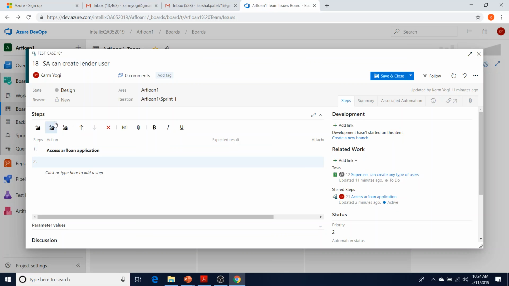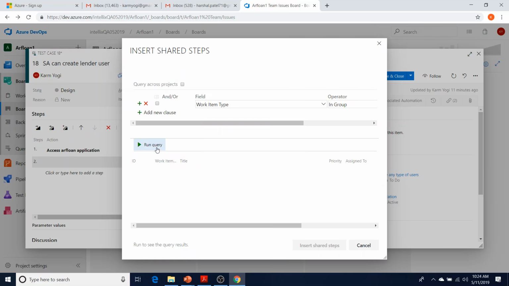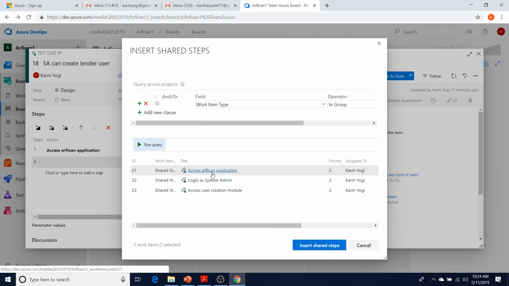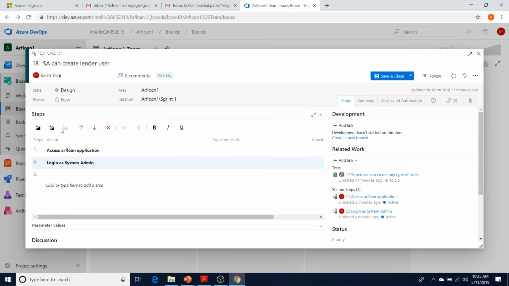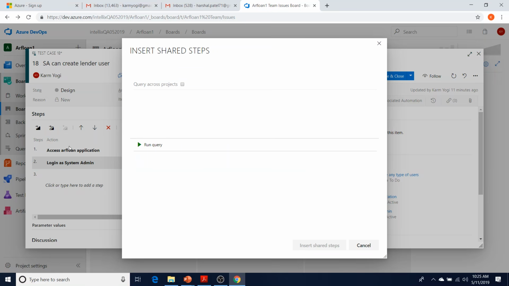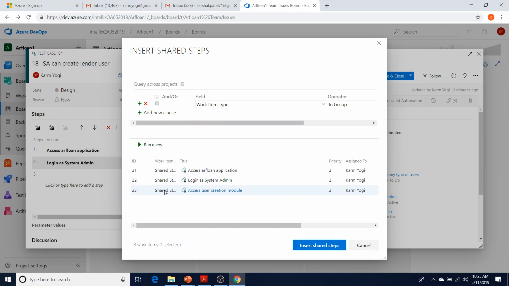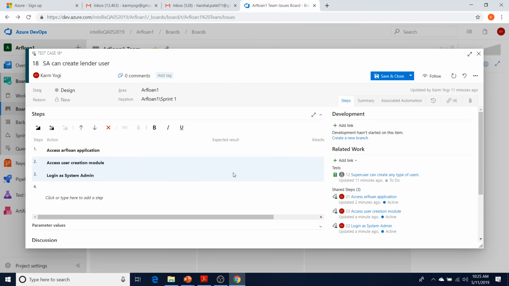What happened was I clicked on this link, so it opened that one. Instead, I should have just selected it, so I can select here and click on insert shared step. Now log in as system admin, and do the third one the same way. Now I can write my 2 steps, and I'm done. So that makes it a little bit faster for you. Instead of writing everything everywhere, you can create certain steps.